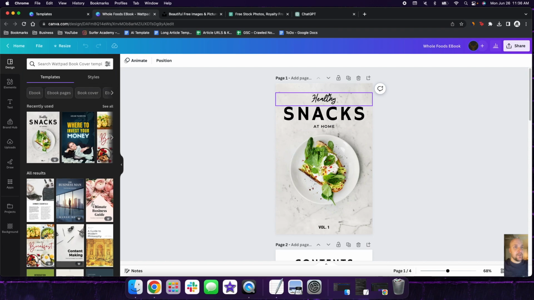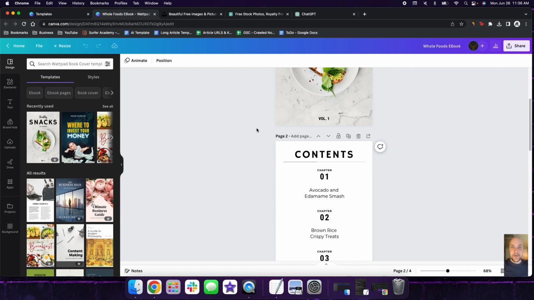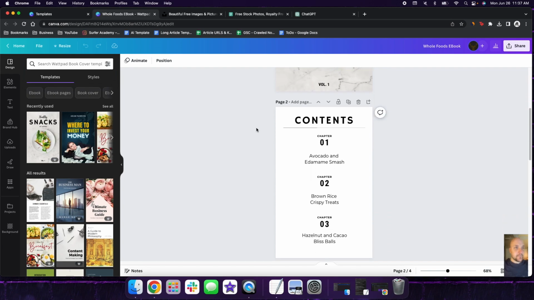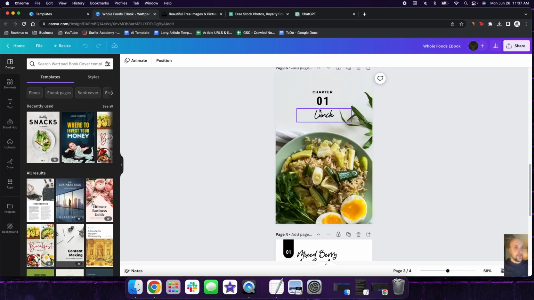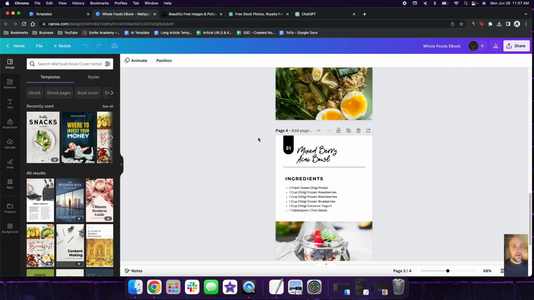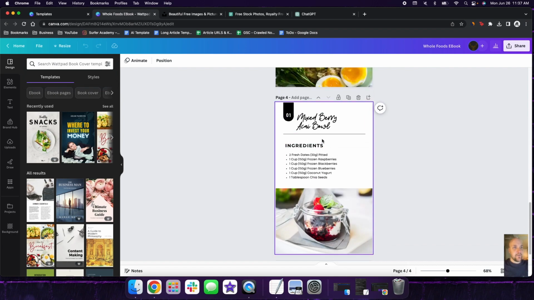So if you see here, this is the first page, basically the front page of the ebook. Nice graphic, really high quality, kind of gives you an idea what it's going to be about. And then if you scroll down, it divides it into different pages. You can see page 2, there's a contents, scroll down a little further, and then it goes to chapter 1, and it gives an idea of a picture you can put in there. And then page 4, excuse me, actually gives you an ingredient list.